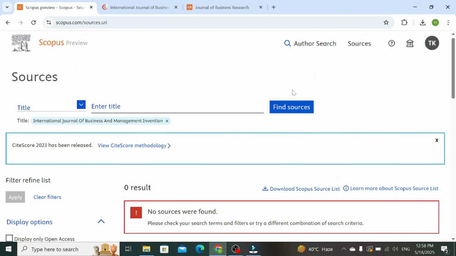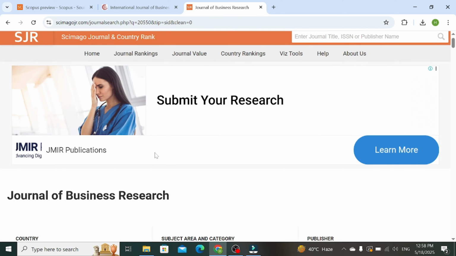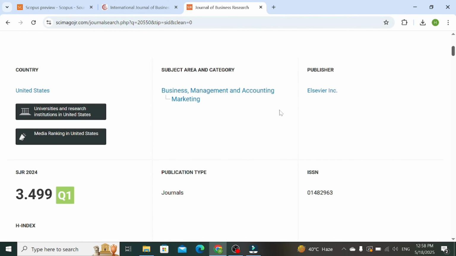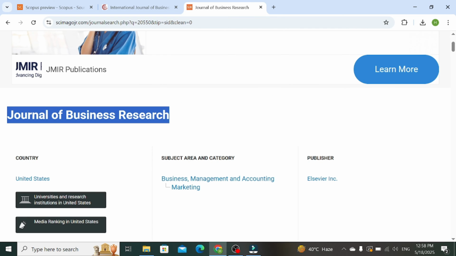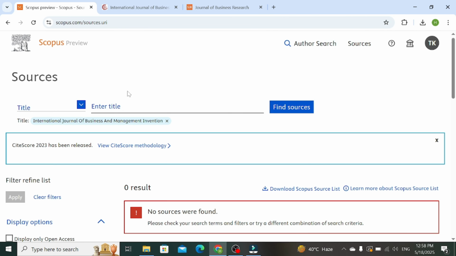Now check another research journal, that is Journal of Business Research, and here is its information, that it's about business, marketing, and the ISSN number, etc. So simply copy the name of this journal. Go back to Scopus and paste it in the Title section.